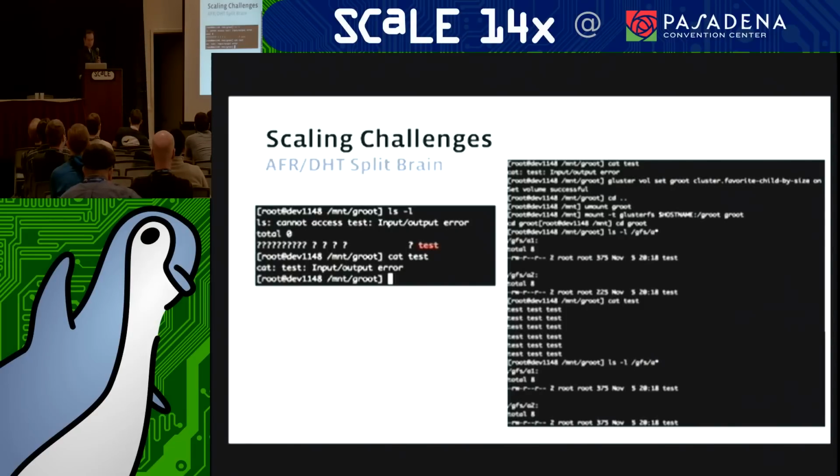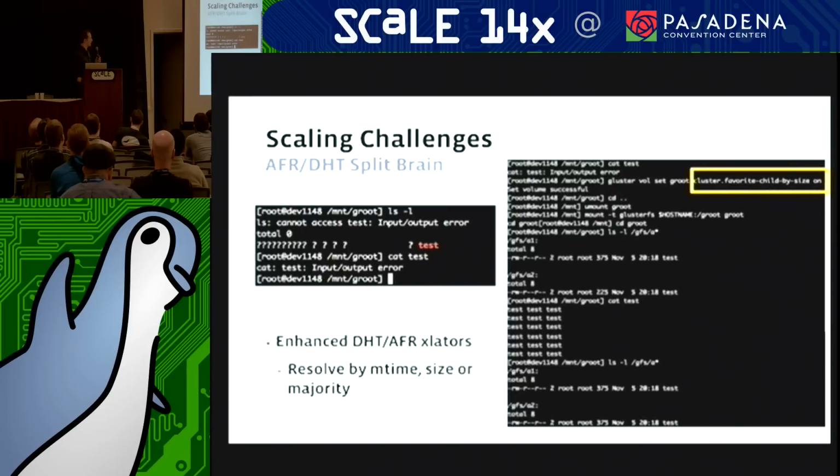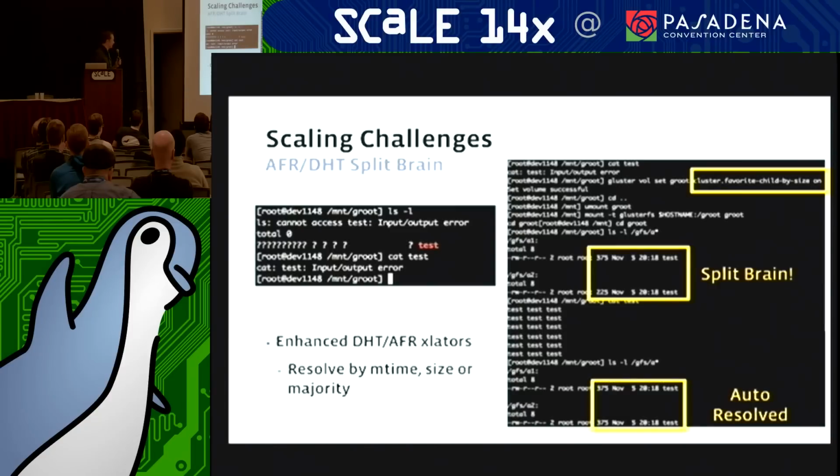We basically modified AFR to do just this. You can see here, it's called favorite child. You can see there's a split brain on the back end, and we resolve that automatically without any I/O error happening to the user. We do log these things, because we want to know when they happen, but the key here is we want to provide availability to the data.